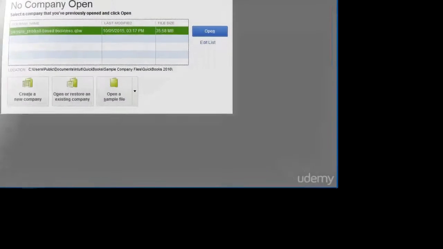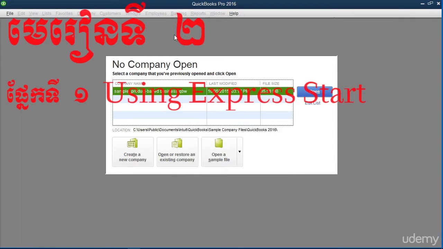Express Start feature to create a new company file. This feature simplifies and segments the steps in the Easy Step interview into more manageable sections, so you can get started with QuickBooks more quickly.